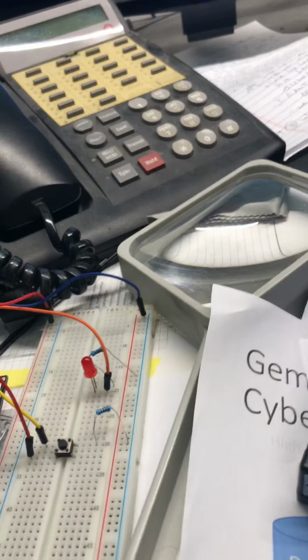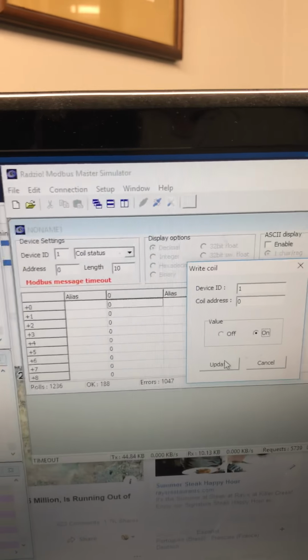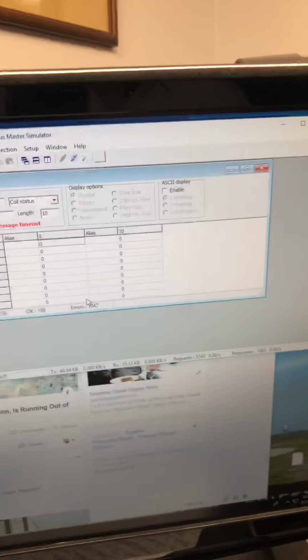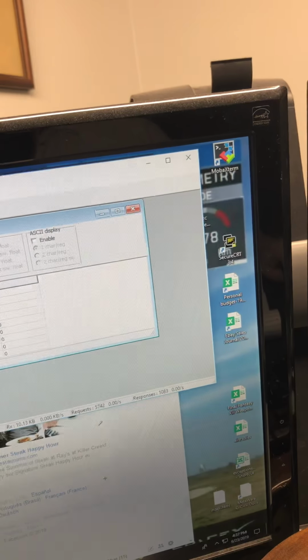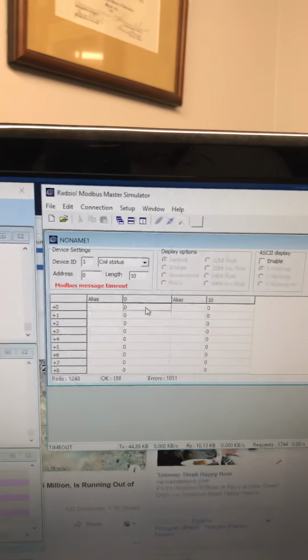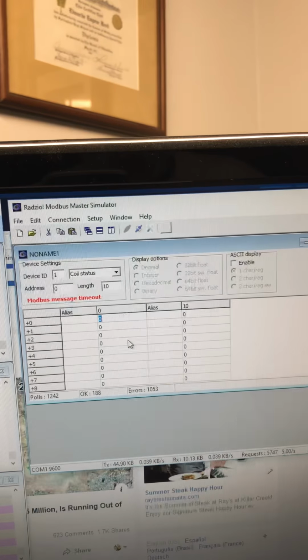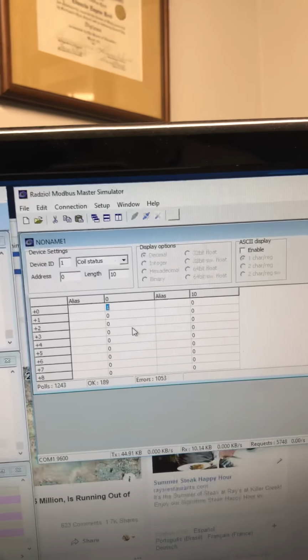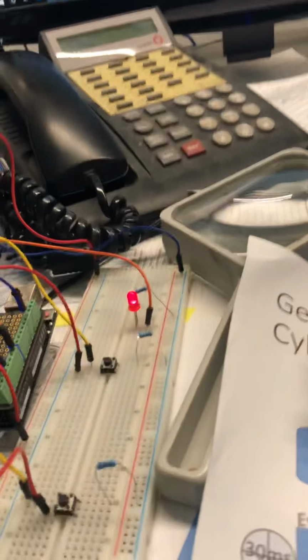Now, because this is coil status, I can command the light to turn on by double-clicking on it, coil 1, changing it to on, and updating the status. And if the query is received and responded to, which it was not, then the status will change. So I have to do it a few times. There we go. And you see the status has changed from 0 to 1, and lo and behold, the light is now on.